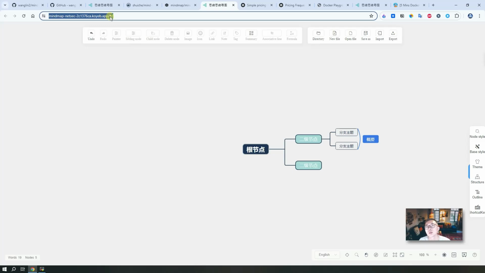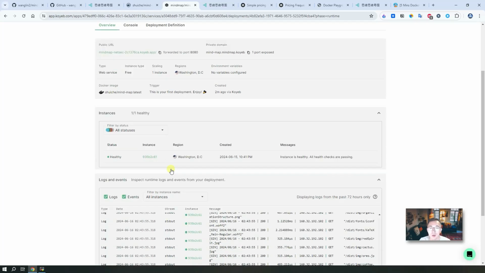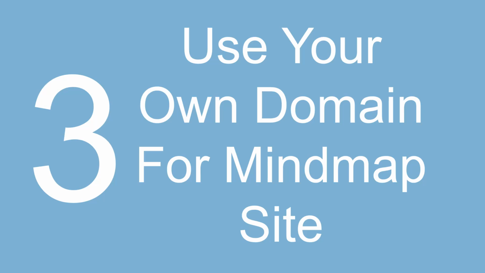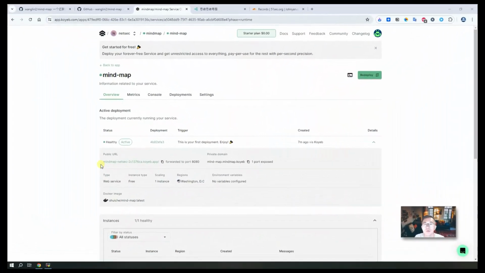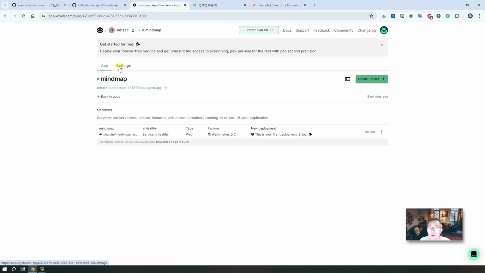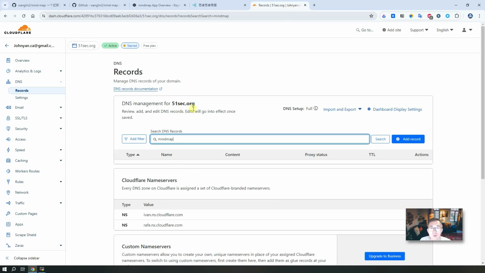Now it's running on this koyeb.app domain. How are we going to use our own domain? That's what we're going to do. We're going to use Cloudflare to create a subdomain and then map it here. So by default, we get this koyeb.app subdomain mapped to our web service app. Now we're going to change it to our own 51sec.org custom domain.